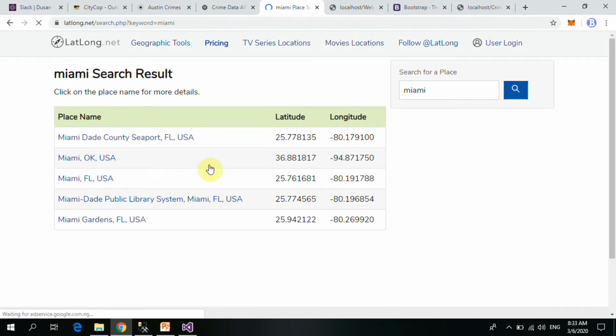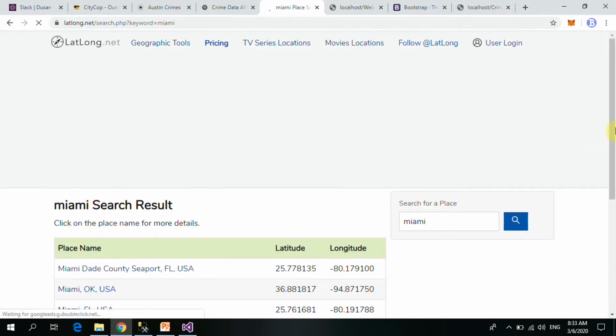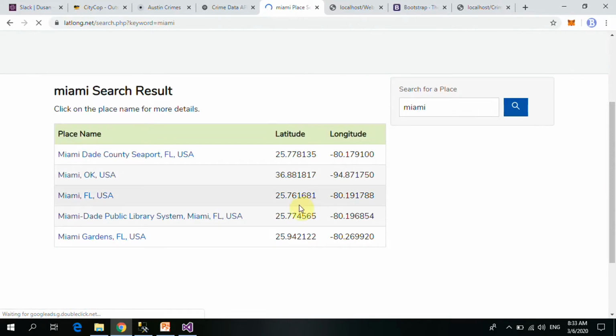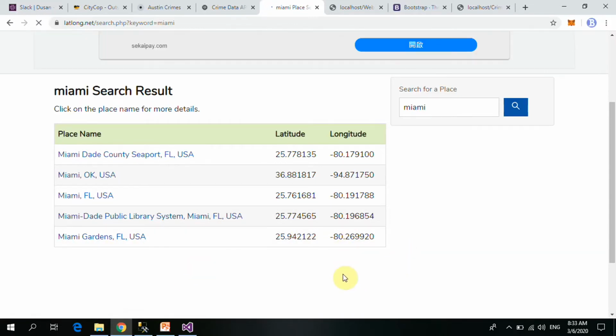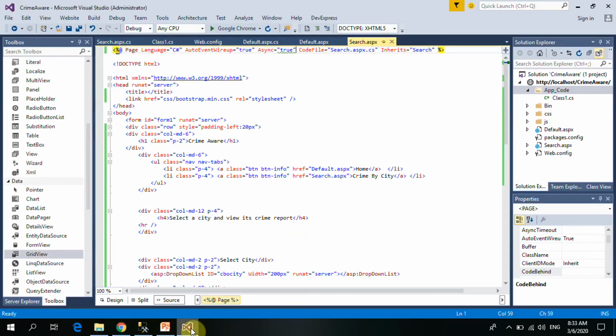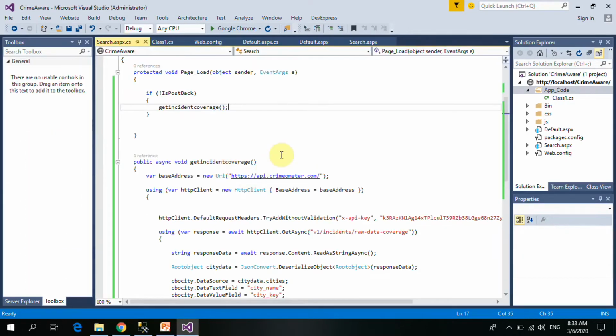So I select Miami and I'm interested in Miami Gardens. I just pick this, and automatically I get the latitude and longitude of this area, within a 10 kilometer radius. Okay, anyway, let's proceed with what we are doing now. We're able to display the cities in our combo box.